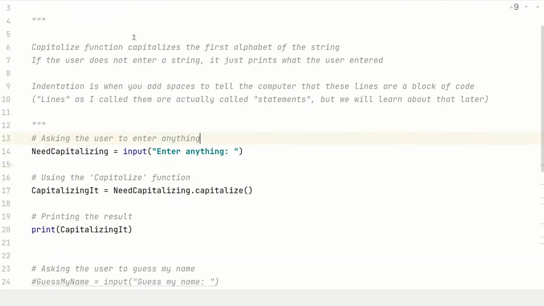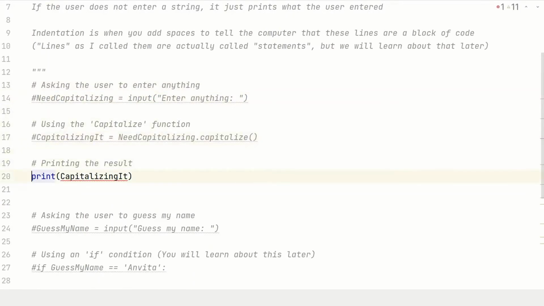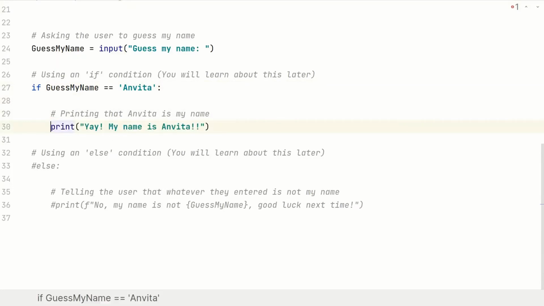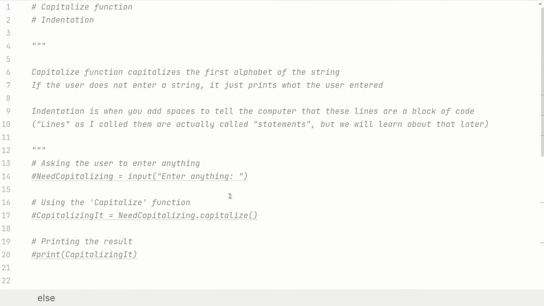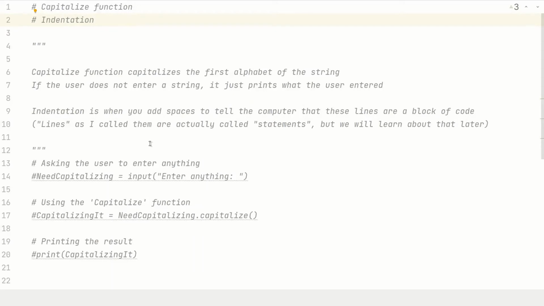Next we can move on to indentation. So I'll just comment this one. Right. And now I just need to uncomment this program. Right. Indentation is when you add spaces to tell the computer that these lines are a block of code.